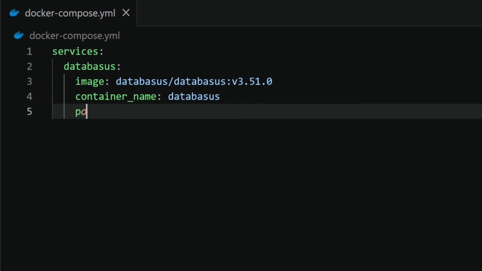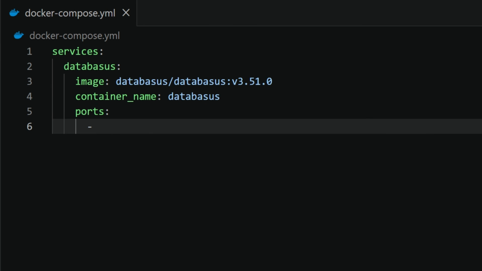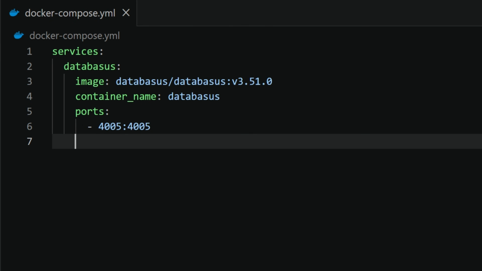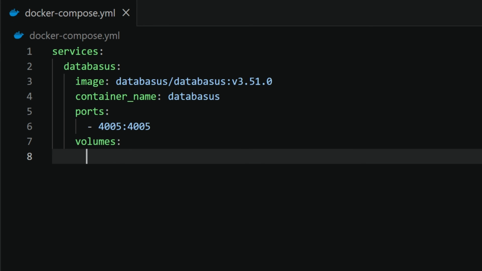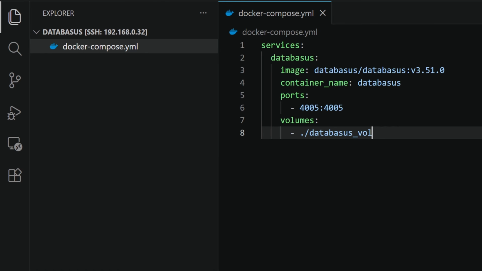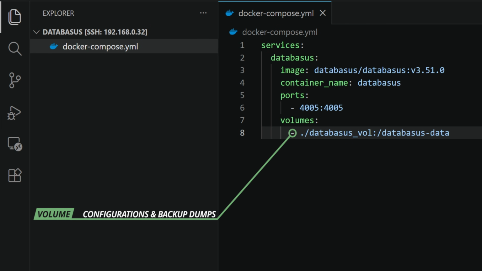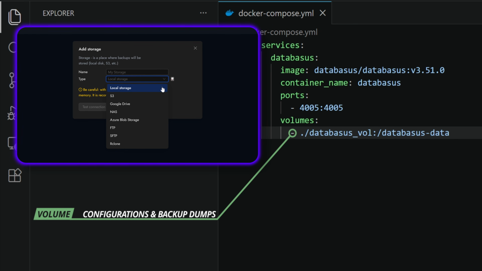With the image set, let's move on and give our container a name. Now let's define our ports, and we will expose port 4005 on the host side and also port 4005 on the container side. Next, let's move on to setting up the volumes. This service requires only one volume to store its data. For this demo, I will store it inside a subdirectory, right here in the same location. Then on the container side, we need to map it to /databasus-data. This volume stores the configuration files and also stores the backup dumps if you are choosing local storage.